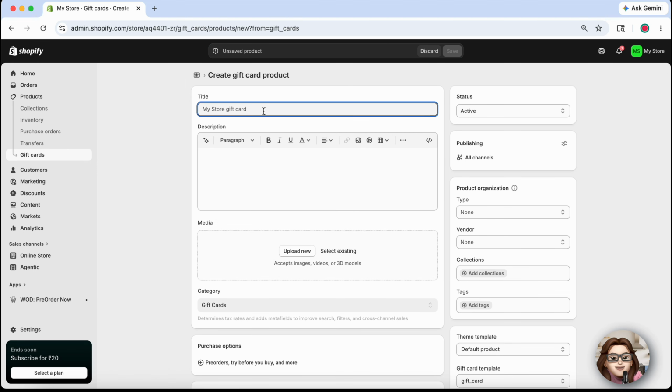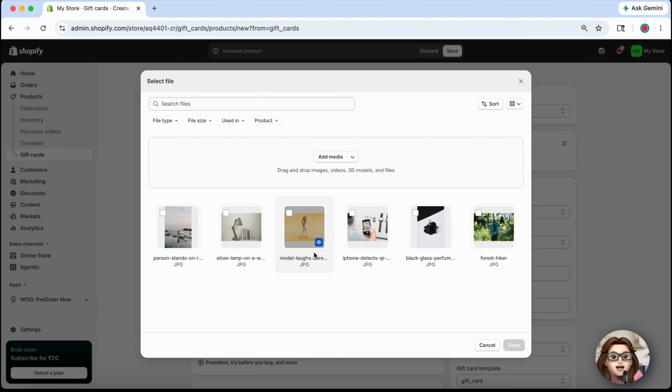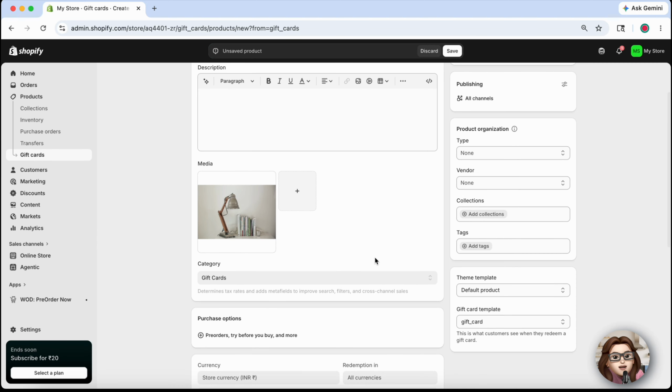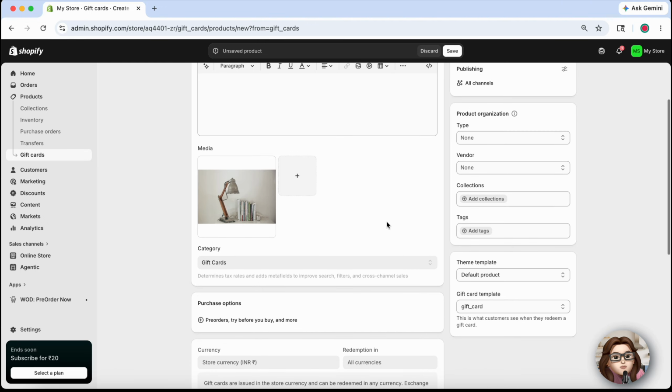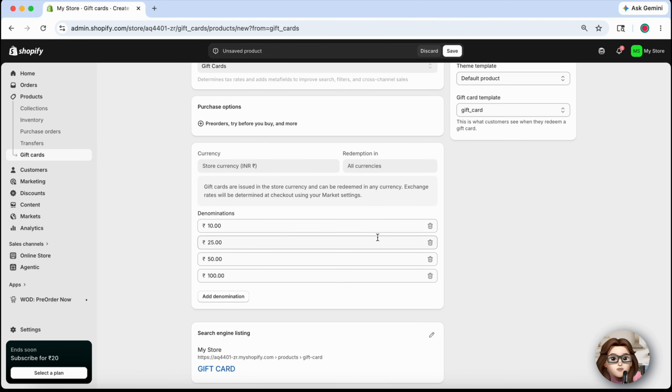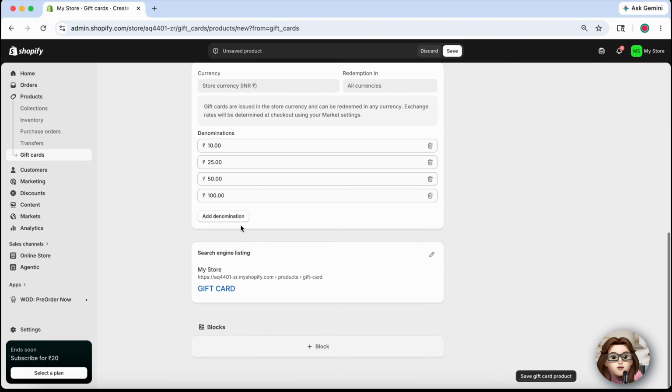Enter a title for your gift card product that customers can easily recognize, such as Store Gift Card or Birthday Gift Card. After that, upload an image for the gift card to make it visually appealing and more attractive to customers. Next, set the gift card denominations by adding different values customers can purchase, like $25, $50, or $100.